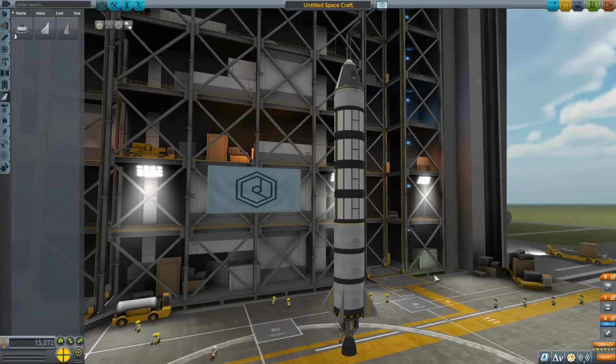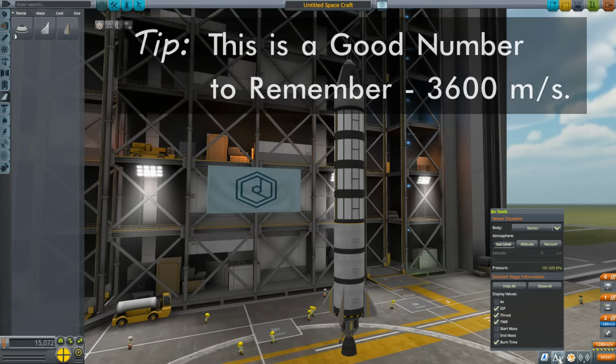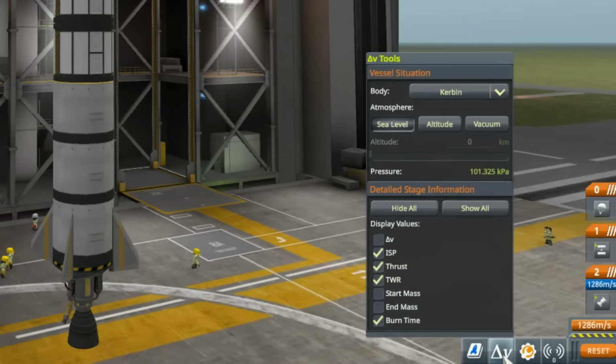Now let's start talking about delta-v, because right now this thing doesn't have what it takes to get into space. To get into space, a good target is about 3,600 meters per second of vacuum delta-v. Now, what do I mean by vacuum delta-v? Well, if we click here on the little delta-v tool, right now our atmosphere is set to sea level. That means this is the delta-v that we have at sea level.